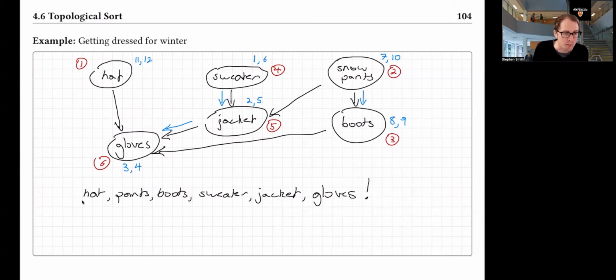And if you were to just redraw the graph with the vertices in this order, so we put hat here, then we put pants and so on, all the edges are going to go from left to right when you do that. So that's topological sorting.